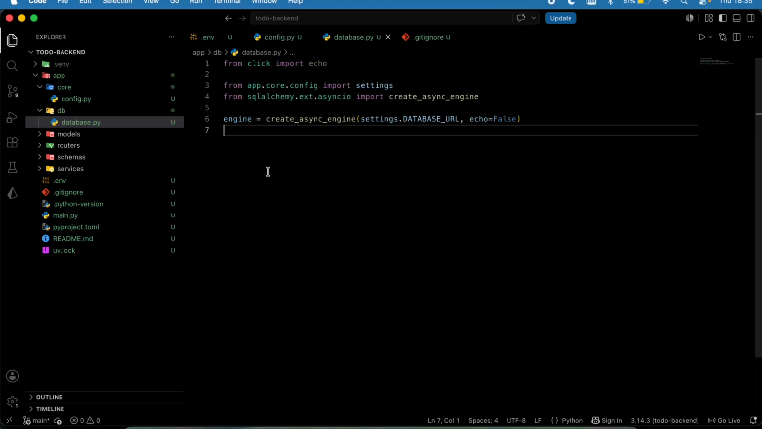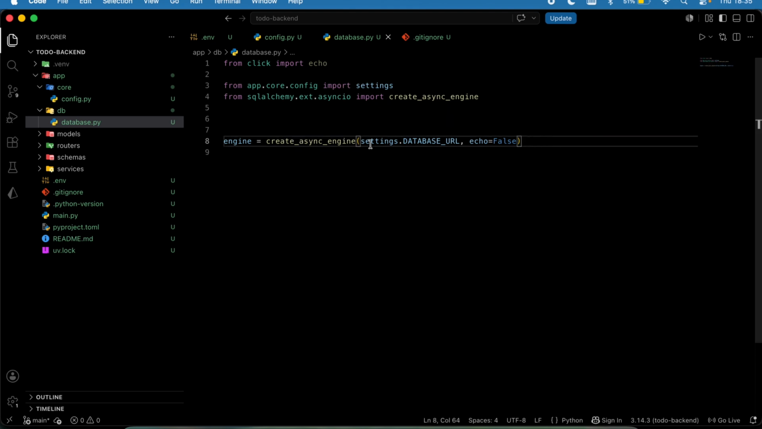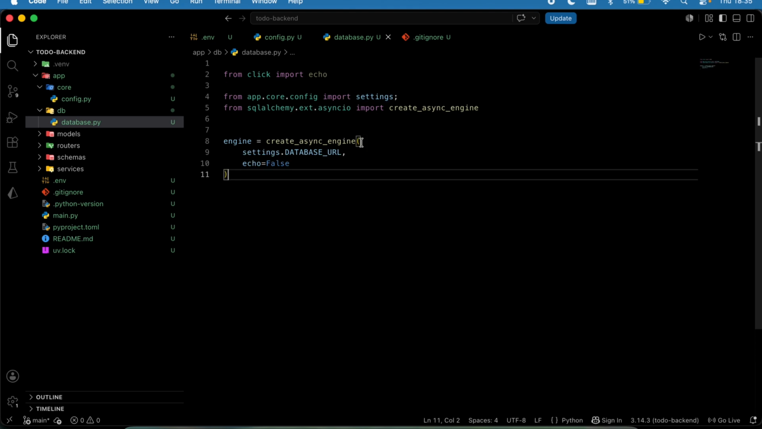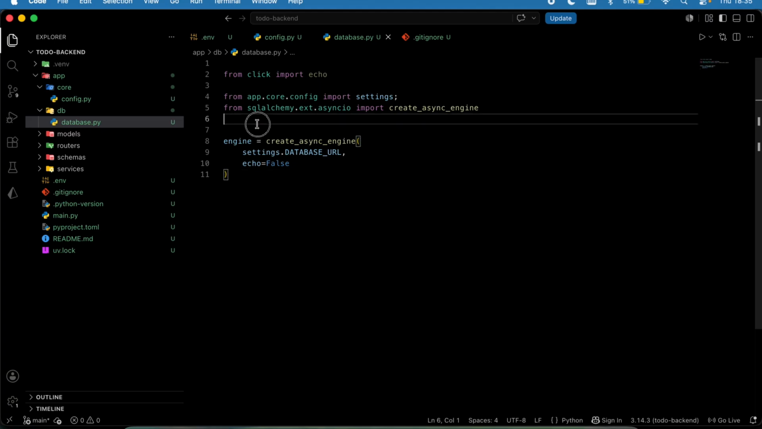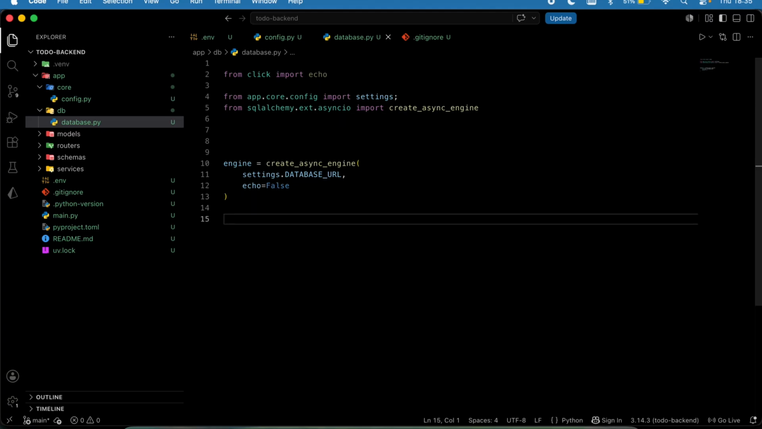So then after that, you can probably just put it in a straight line if you want to do that, or let me just leave it as it is. Then after that, I'm going to move this down. I'm going to create a session factory, which will help to create a database instance.